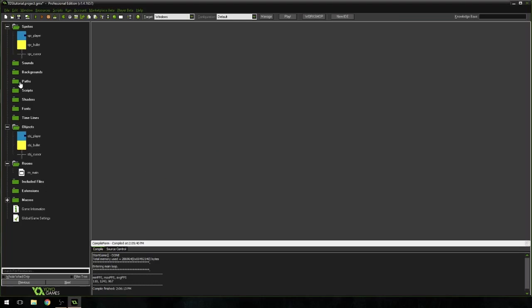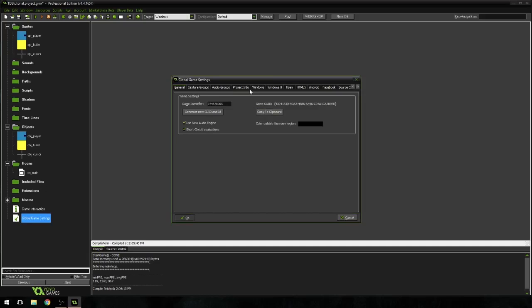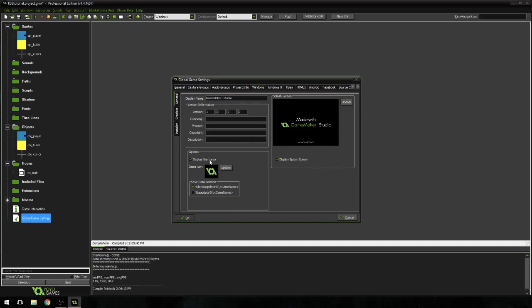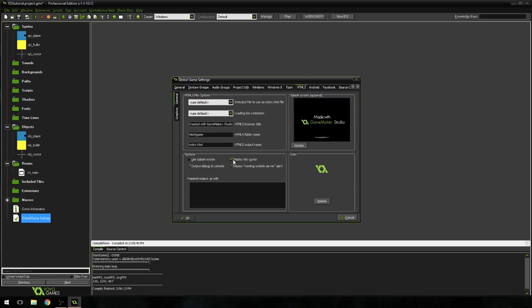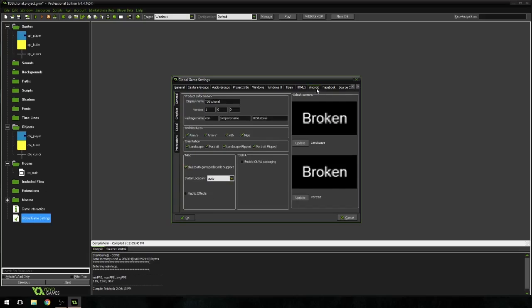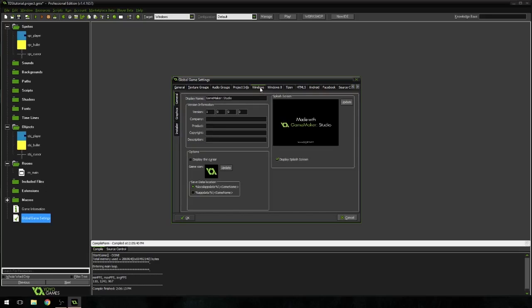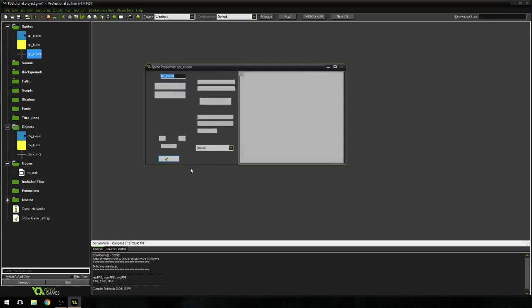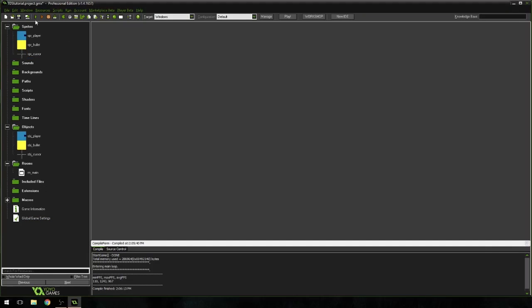There's one thing we have to do, and we have to make sure that this mouse, we can't see this mouse. We can only see this one. So if we go to global game settings, and this boots up here, we can go to Windows, and there's a little thing in the options here that says display the cursor. Uncheck that. And if you want HTML5, you'll have to uncheck it there as well. And I think that's it for these. But yeah, so uncheck display the cursor, and that way all we're going to see is this little guy right here. So let's hit check.